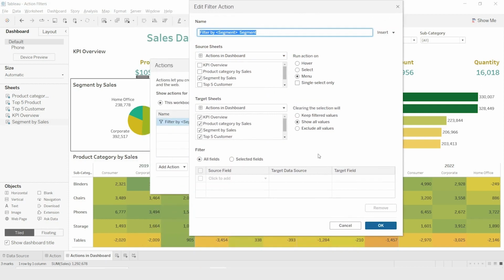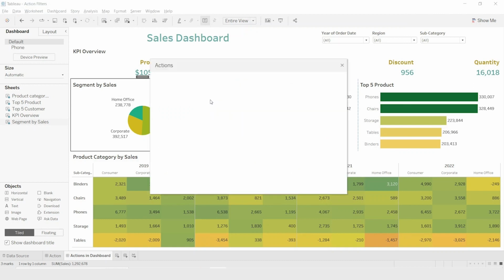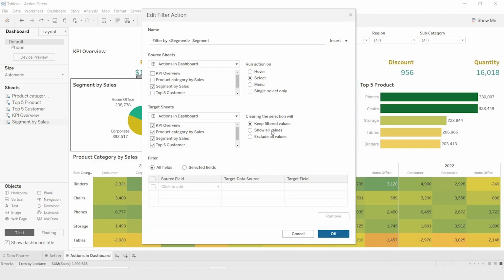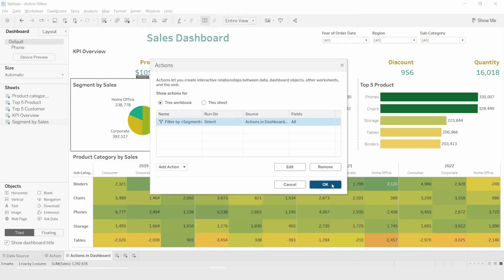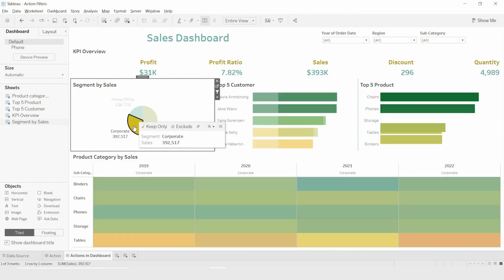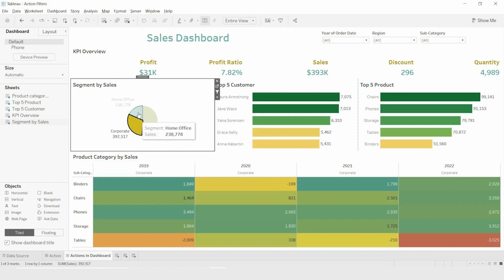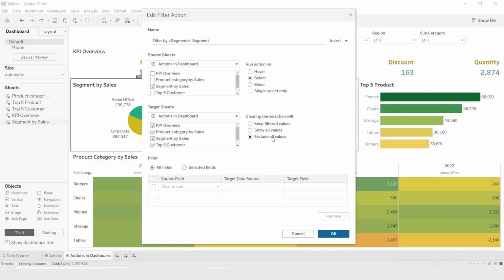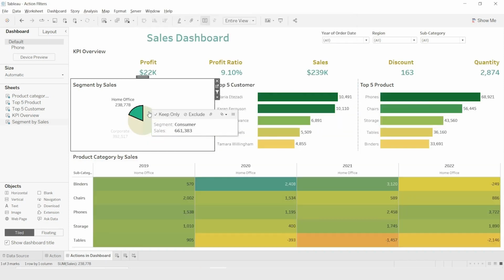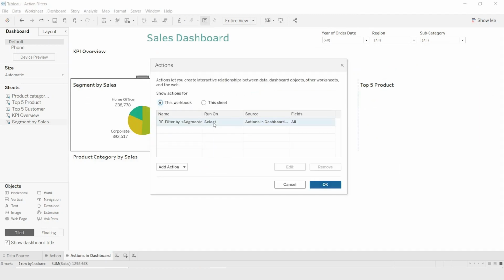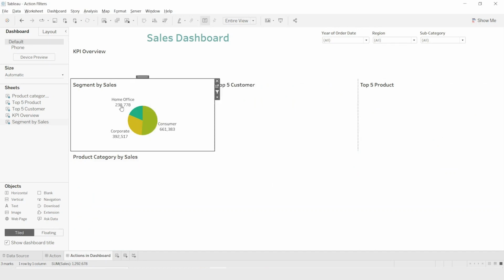Then there is an option called keep filtered value. Go to the action and go to the same filter section, and here you make it keep filtered value. Click on OK, click on OK. So if you have filtered it out, whatever the last selection is, it will stick on that, or it will give that as the last output in the dashboard. Then there is exclude all values. So whenever you select, it will only give those values. Otherwise, it will exclude all the values. And show all values will keep the values all the time.